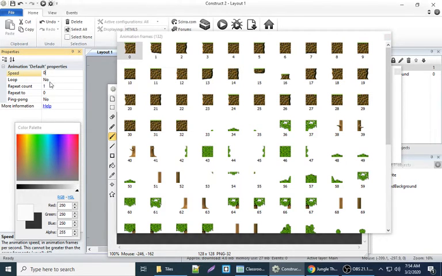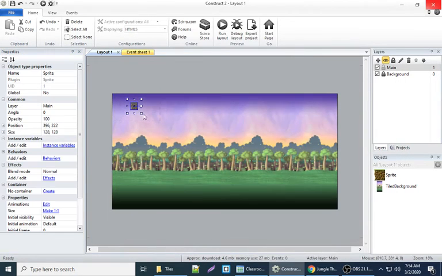Gabe: Wait, so we said speed 0. Loop no. Repeat count I have as 1, but it's not repeating. And the only thing I changed was speed from 5 to 0. Okay. So now it will not advance until we tell it to. The speed property went to 0, and the tiles won't keep changing. They'll stay on the current frame.